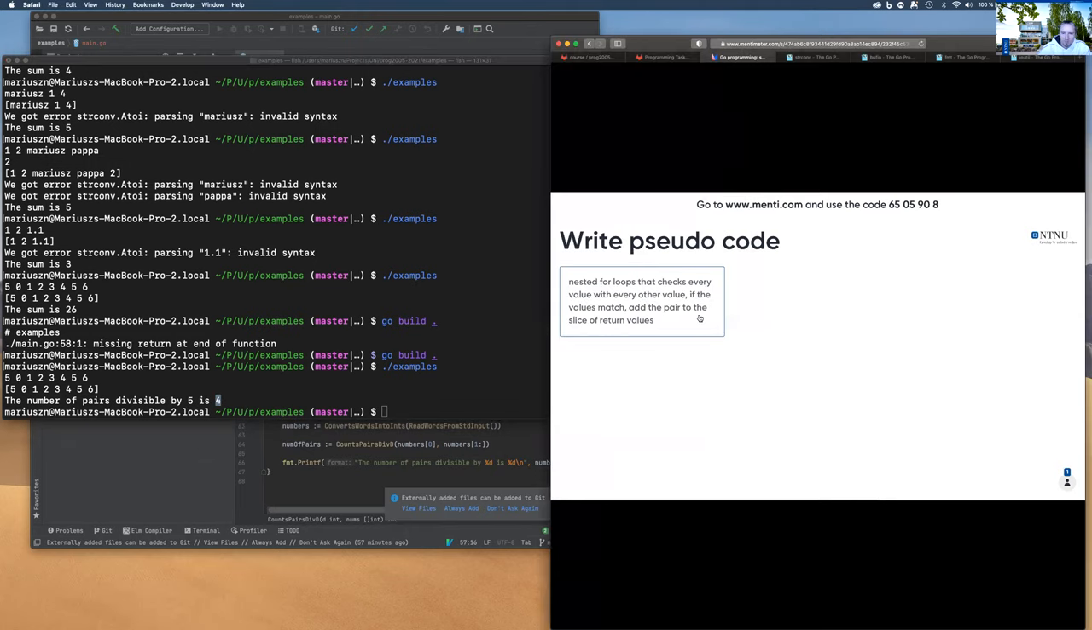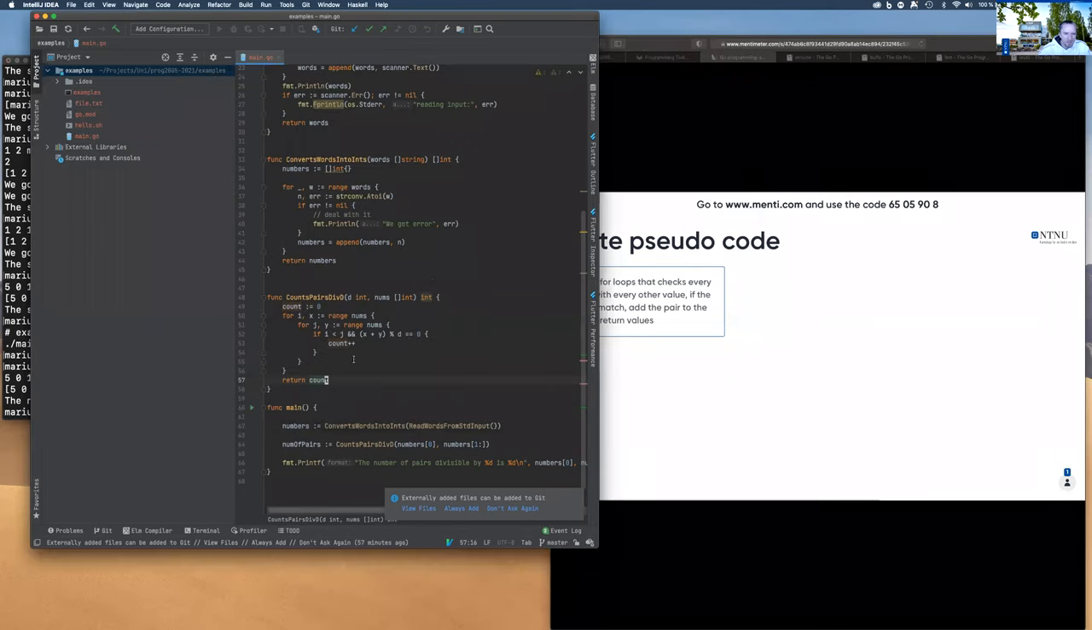So the pseudocode worked. That's a good solution. This is the nice, tidy solution. It has one problem. So I like this solution, but it has one problem. What is the problem?